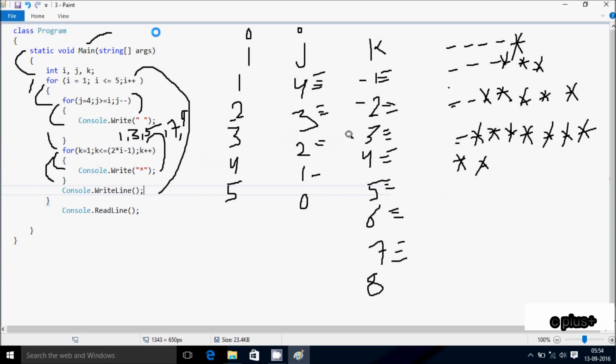Hereafter k increases, so k is now 3. Check the condition 3 less than or equal to 9, true, print a star. Then k is now 4, check 4 less than or equal to 9, true, print a star. Then k is now 5, check 5 less than or equal to 9, true, print a star. Hereafter k is now 6. Check the condition 6 less than or equal to 9, true, print a star.